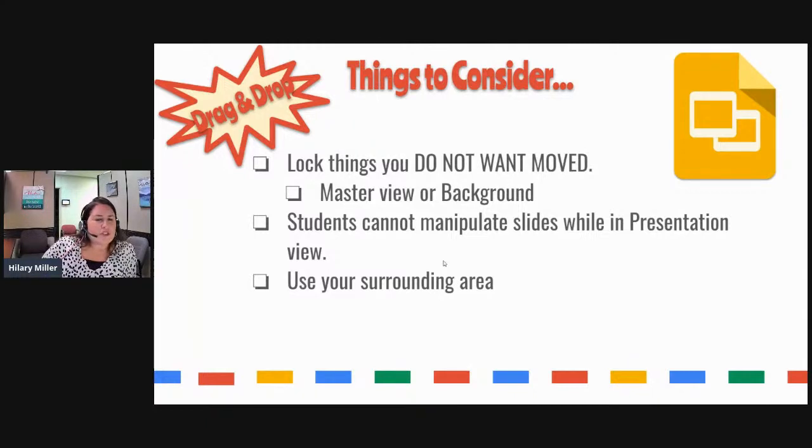And also, don't be afraid to use that surrounding area. The more real estate that you can use on the outside of your slide, where you can have words or any of those manipulatives that you want the students to drag, the better off you are. So don't be afraid to use that surrounding area.